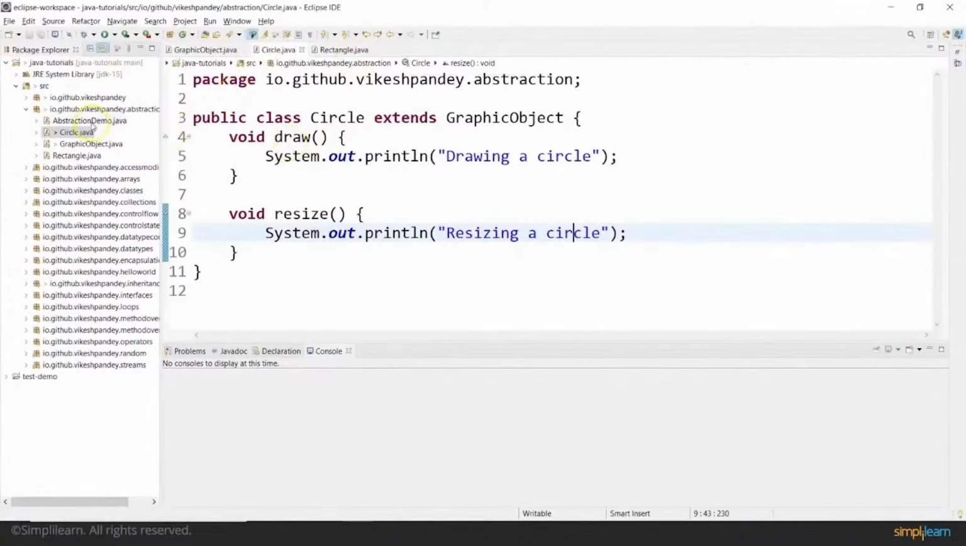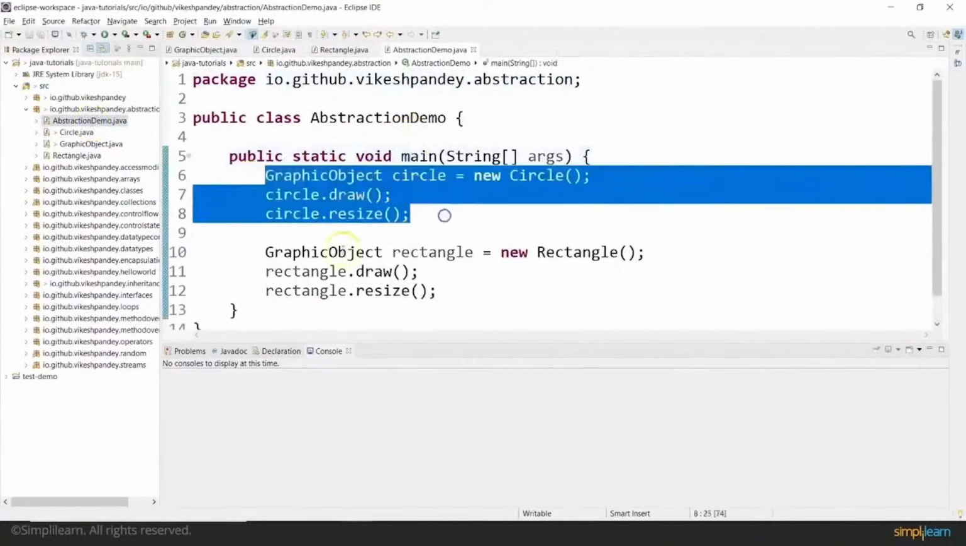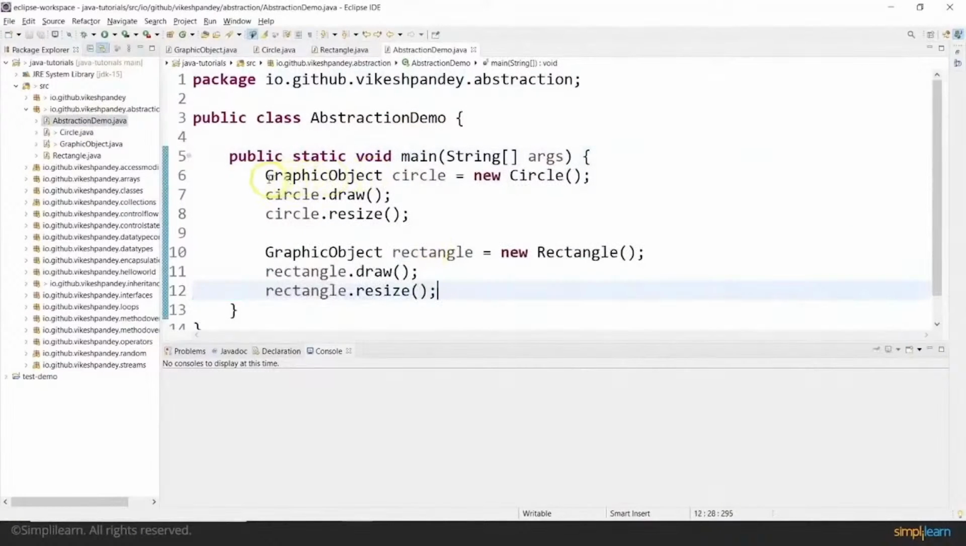Now let's go to the main class where I've defined the public static void main method. And here you see I have created two different blocks of code. One block is where I'm creating a reference of the graphic object named circle and initializing the circle object. Now you see a difference here. Here is the abstract class and here is the concrete class.